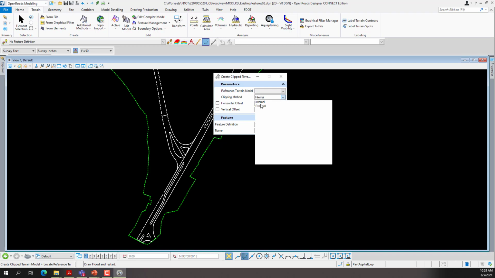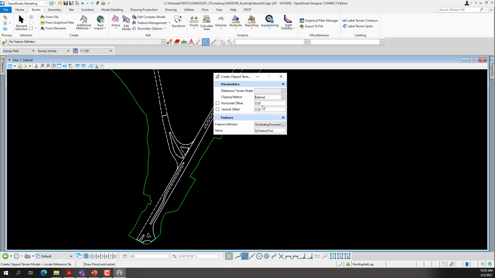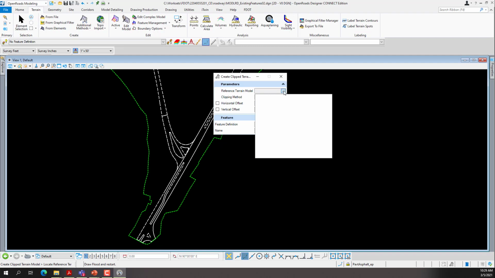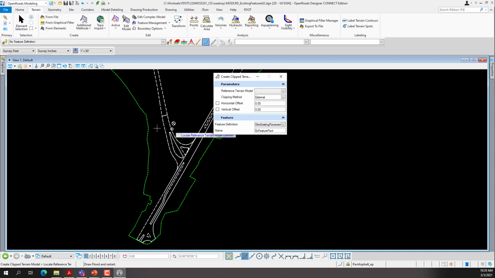We're going to set the clipping method to external. Make sure we do that. If we click in the reference terrain model and click that, we don't have a terrain. We can start seeing the terrains if we make it active. If there's no active terrain, we're going to have to select the terrain that we want to be able to clip from. So there's two options to do that. I'll go through the one process and then I'll set it active to show what we have. But the main thing is make sure your method for right now is set to external.